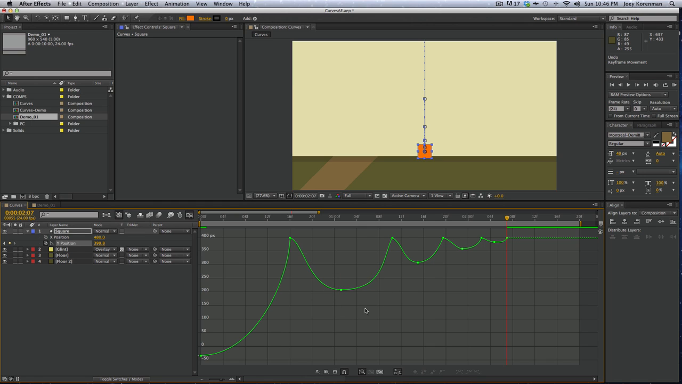Now what I want to happen is, let's just play this really quickly. Okay, I want the square to hang a little bit longer at the top of each bounce and at the top at the beginning. Almost like a cartoon, like when Wile E. Coyote hangs in midair for a little bit longer than he should.